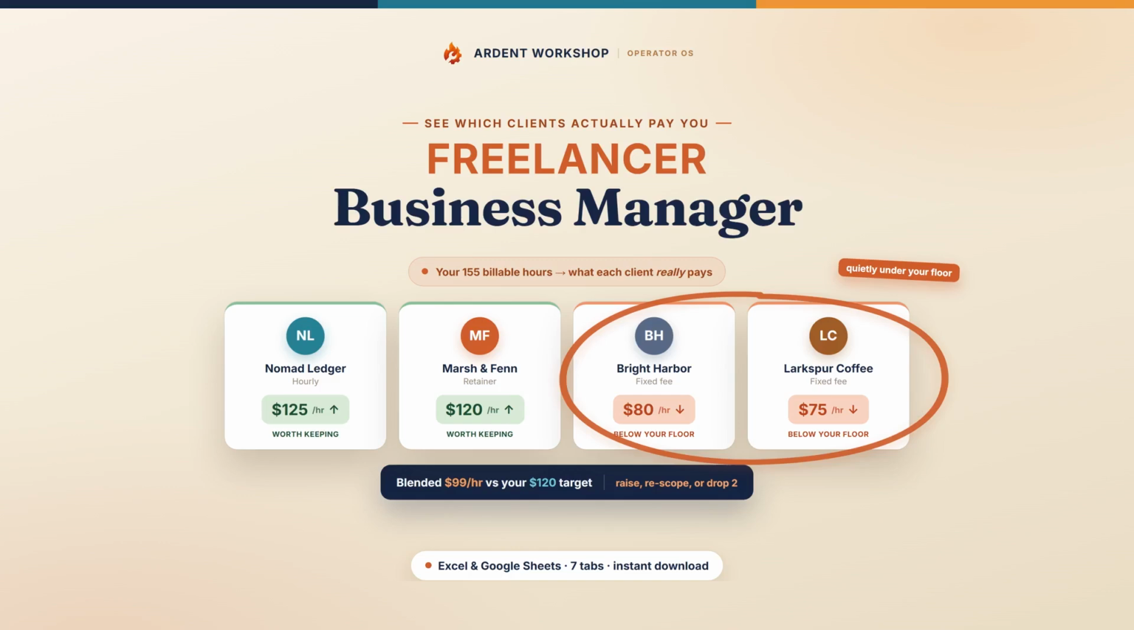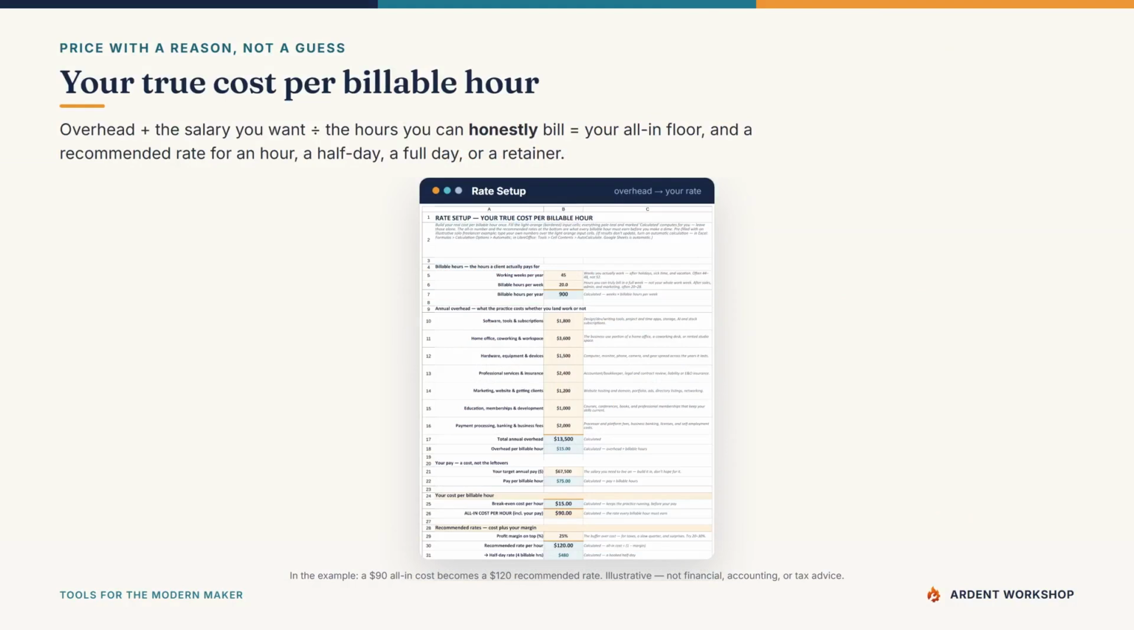The Freelancer Business Manager puts all of them in one workbook. It starts with your rate. The Rate Setup tab takes your overhead, the salary you actually want to draw, and the hours you can honestly bill in a year, which is far fewer than the hours you work, and turns them into your true cost per billable hour. From there, it gives you a defensible rate for an hour, a half day, a full day, or a retainer. You quote with a reason instead of a guess.